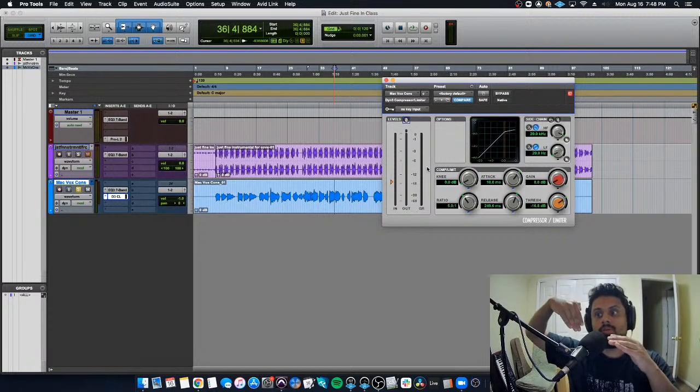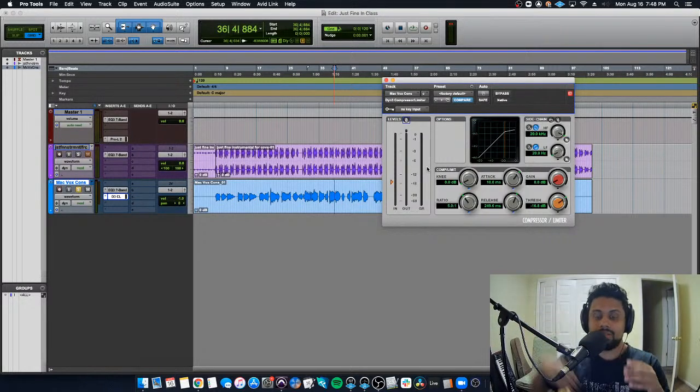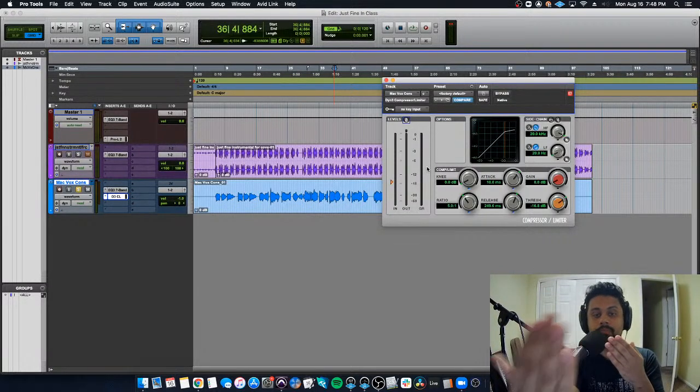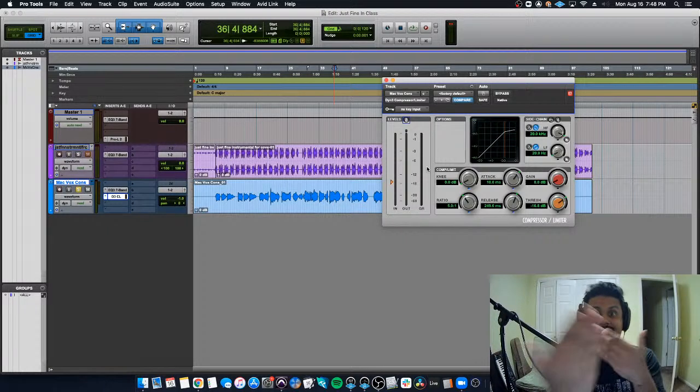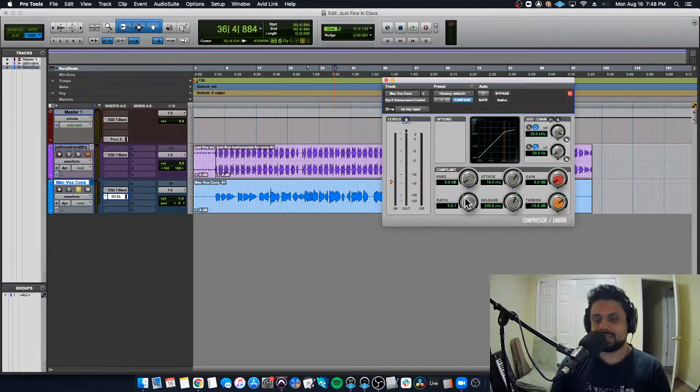So I don't want to kill the push and pull of the vocals, but I don't want them to be so different, right? I don't want them to be so dynamic. And that's why I'm compressing about 3 dB of compression, I think. Yeah, 3 to 6 dB.